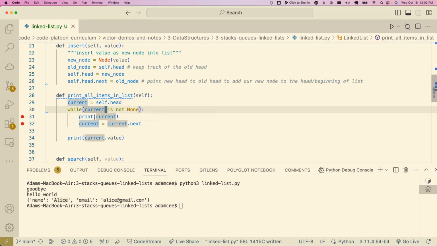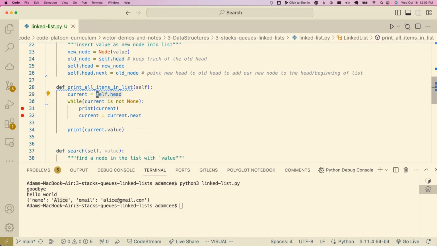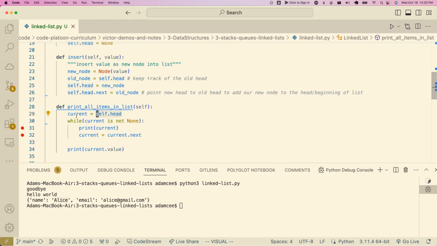Yeah, I think you got it. The only thing is that we never actually change self dot head. That is always going to be the first thing in our list, whereas we are changing current. Yeah, sorry. It works perfectly for that. No, that's awesome, Kate. Yeah, I think you hit the nail on the head there.